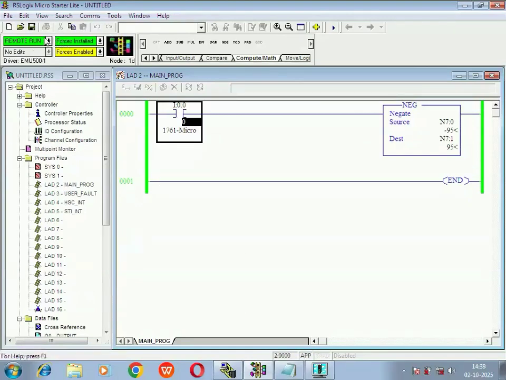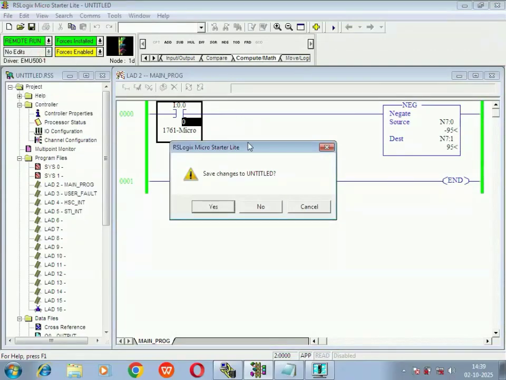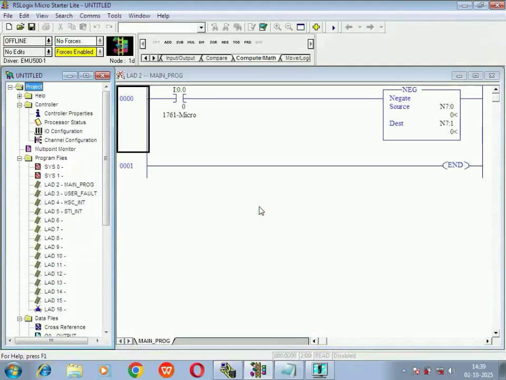So we have done the instructions add, subtract, multiply, divide, square root and negate in this session, and we will do some more instructions in the next session. So till then, keep practicing, keep learning.